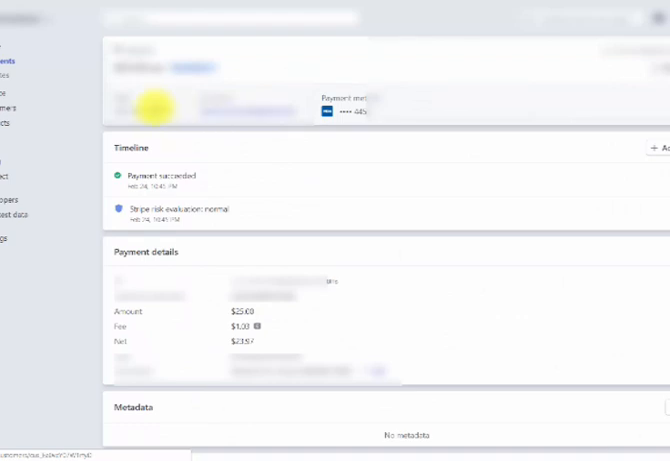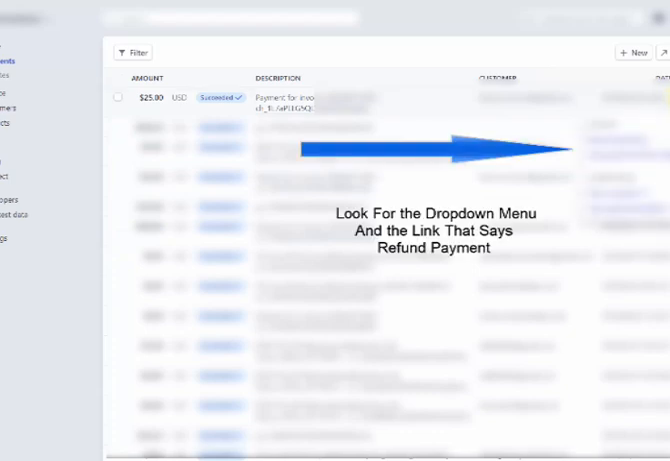And once you do that, you'll be able to see the elements of the payment, the risk evaluation, as well as any fees inside of the payment detail. You'll also be able to note the payment method that the individual used in order to pay you. If for some reason you need to refund the payment, what you'll do is come to this right side menu, click these three dots, and then click this link that says Refund Payment.